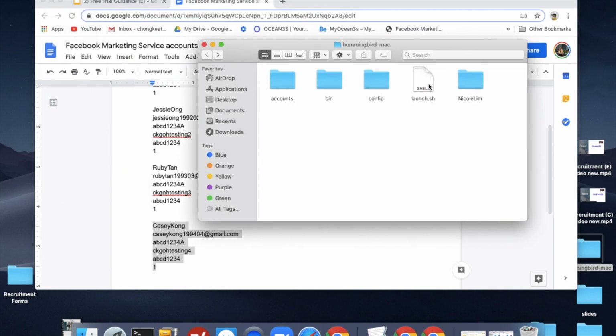So once you've done all that, you can click launch again. Then the system will auto run again, like, comment, post, share post, auto add friends, do everything for you with the 4 new Facebook accounts that you registered.